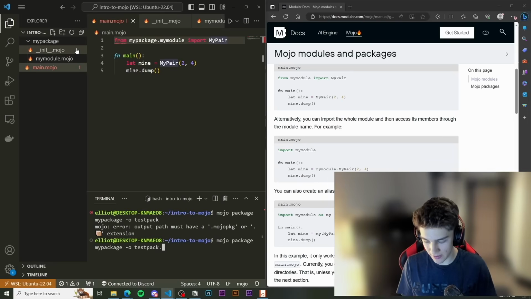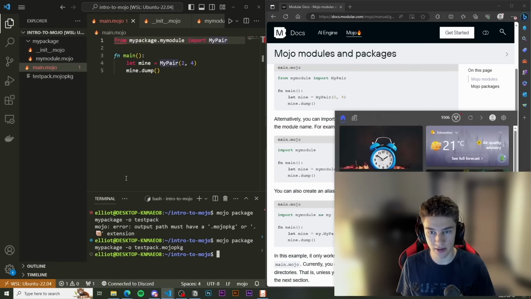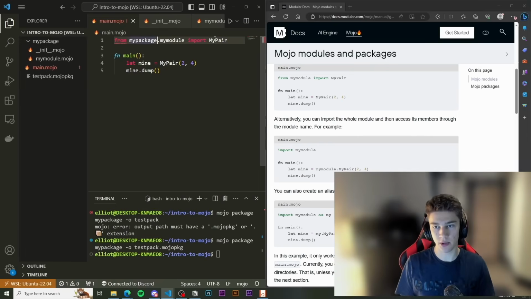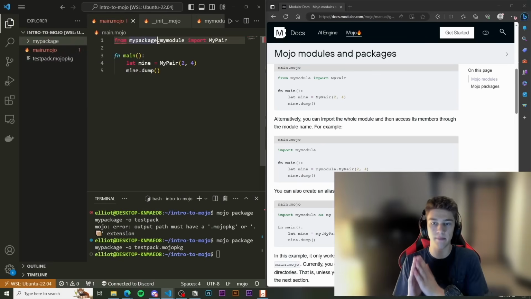Testpack.mojopkg. And you have a nice little Unicode character here as well, which is really cute. So just a .mojopkg file extension. Then we can go ahead and create that, and we see that it shows up here. So in order to actually import this into our main.mojo now, we see that it's in the same local directory as main.mojo. So these are together, so we don't need to import from something far out.